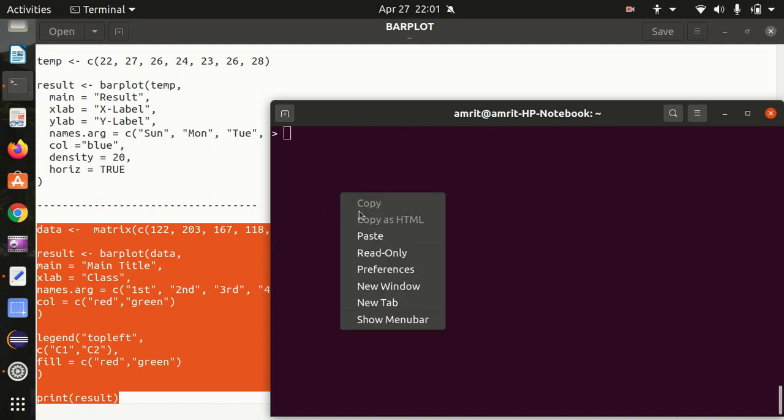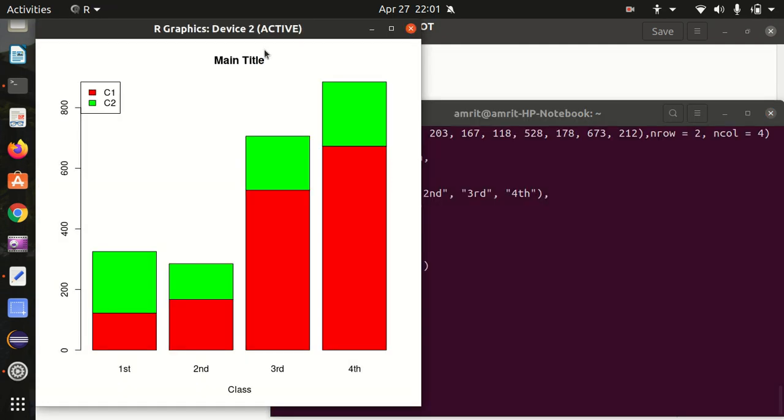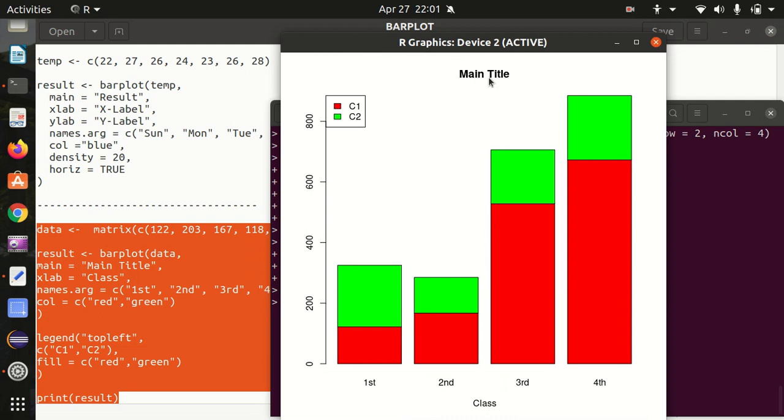In this case I'm just adding this, and you can see it here perfectly that this is my main title, which is possible with the help of main, xlab, right? Names.arg, first, second, third, fourth, got added to the bars. Color red, green, you can see it here. Legend topleft, this is top left. C1 is representing red and C2 is representing green. So this is the stacked bar chart, and with this the video now concludes.